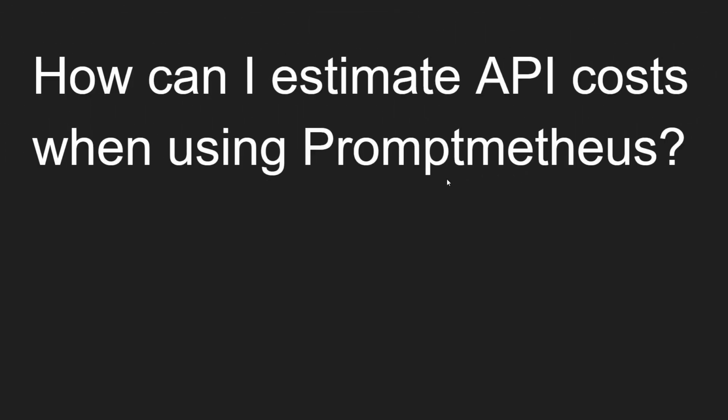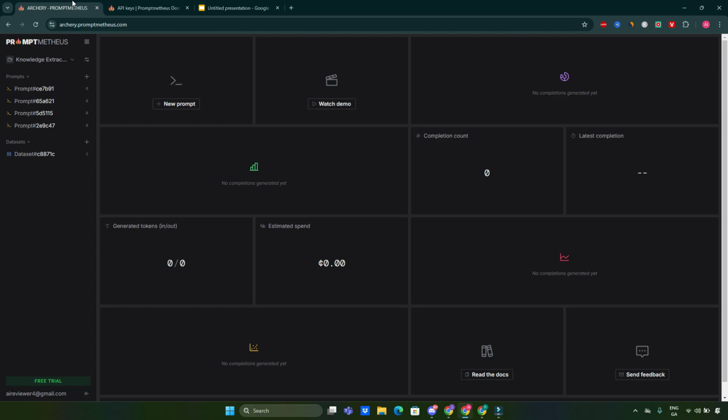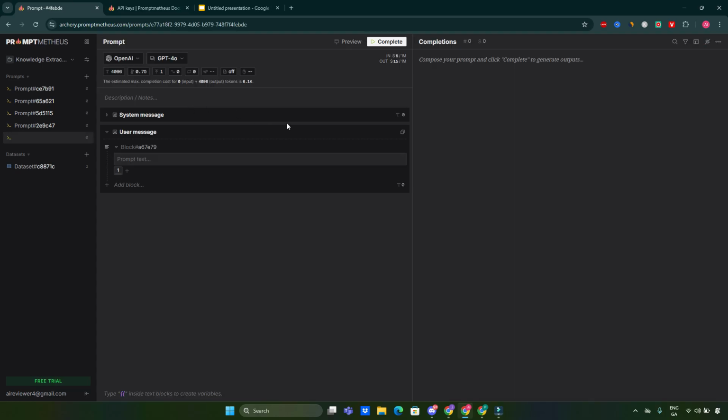How can I estimate API cost when using Promptmetheus? Promptmetheus typically provides a cost estimation tool or calculator that allows users to input their expected usage. That is all shown here. When you go there, it's going to show you the expected cost of this particular prompt. Okay, once you start prompting, usually it's shown down there.